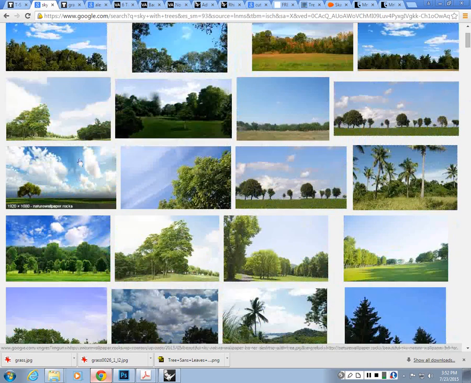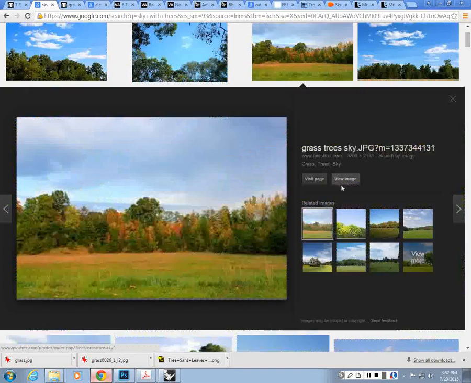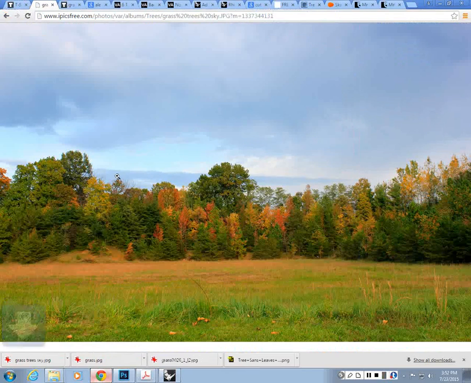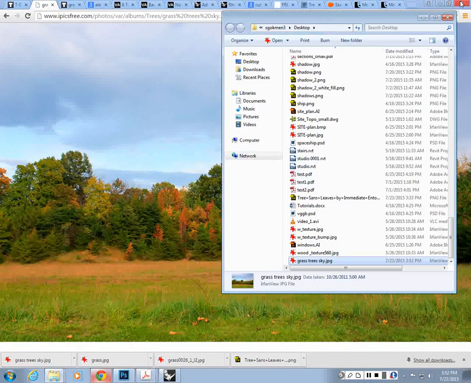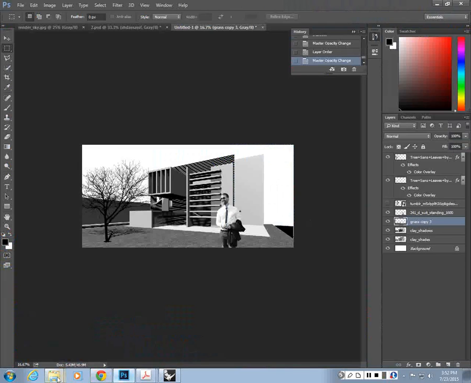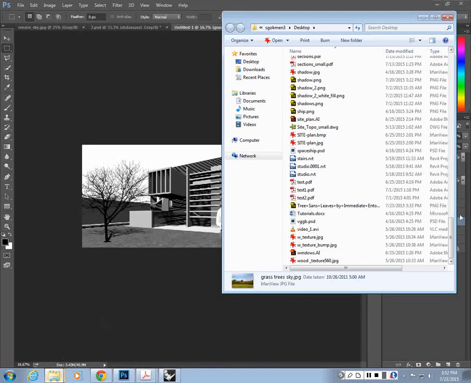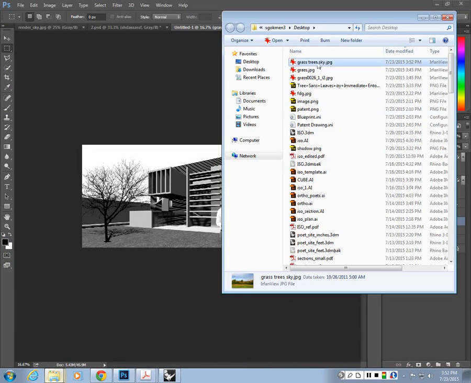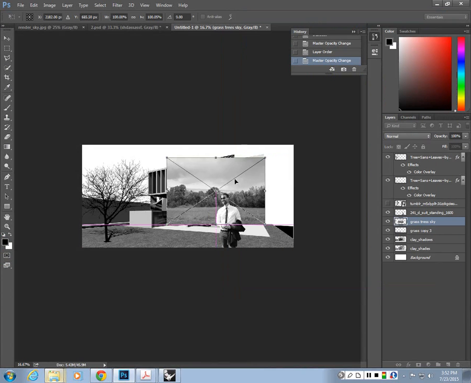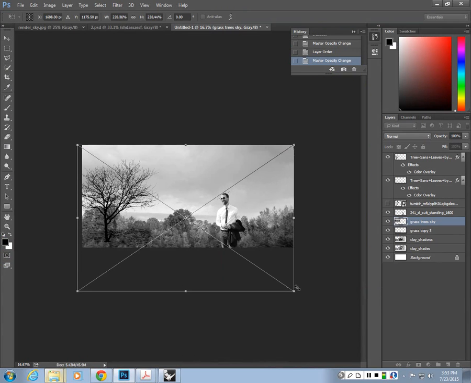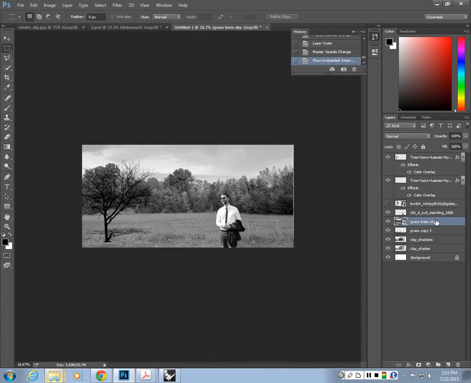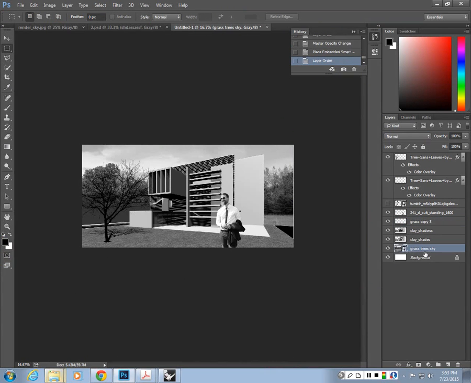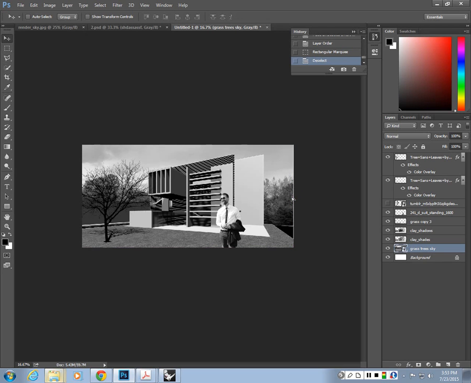Let's find the landscape. So let's say we use, I'm going to try to use this one. I just found an image. And I'm going to bring it in Photoshop. Grass, trees with sky. So this is my background. I'm going to scale it up to fit to the image. And then this has to be all the way behind my renderings, right? So it goes all the way below. And then what I could do is position it in such a way that it's behind and add some transparency. So make it like light.